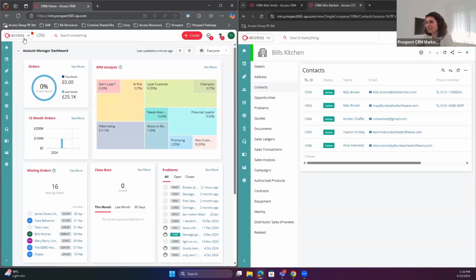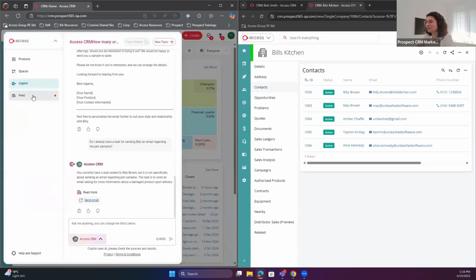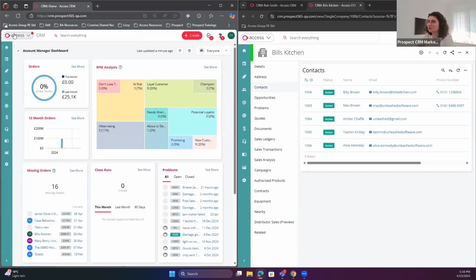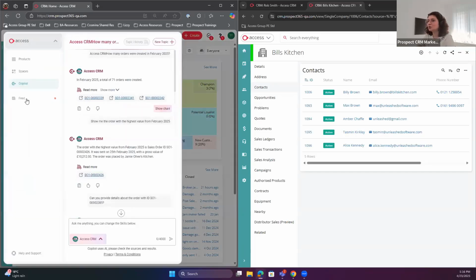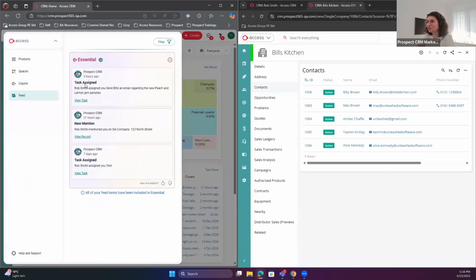First of all, how you can access this. We have feed here on the tabs under Copilot. Also, you can access this functionality through the Access Evo button. If I have a notification which hasn't been opened, you can see I have a red dot, and I also have a red dot against feed. So I can open and I can see my notifications, the tasks assigned and everything.